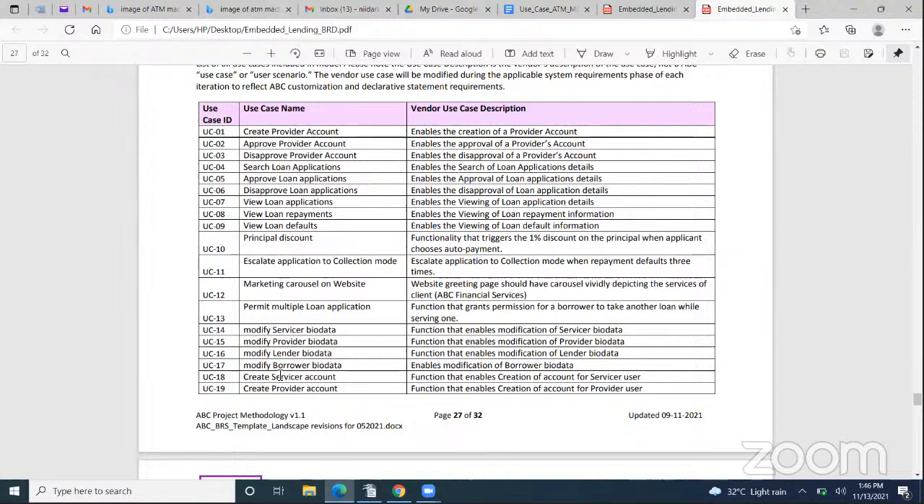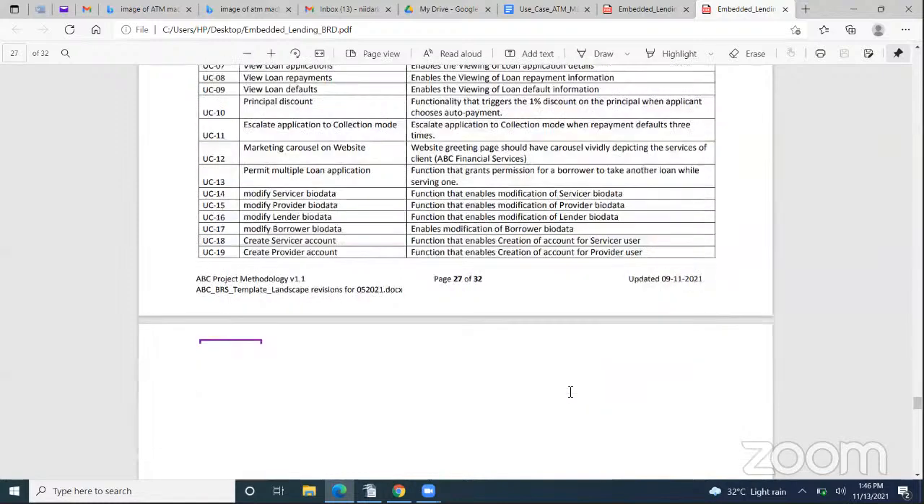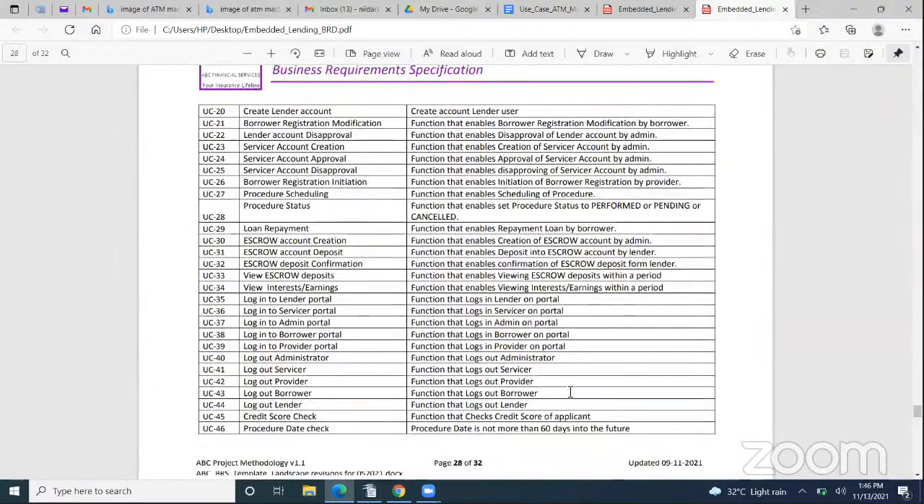Creating the next task or activity will be creating a servicer account. This function enables creation of an account for a servicer user, that is a user who is based with ABC financial service, that is the client. Then the next task would be creating a provider account, which is a function that enables creation of an account for the provider.